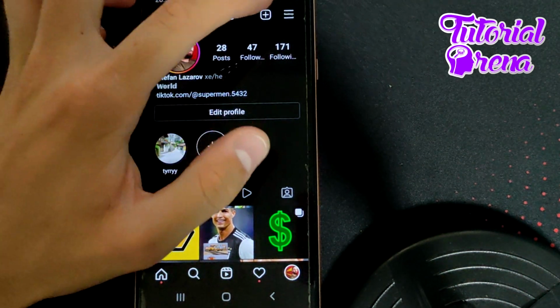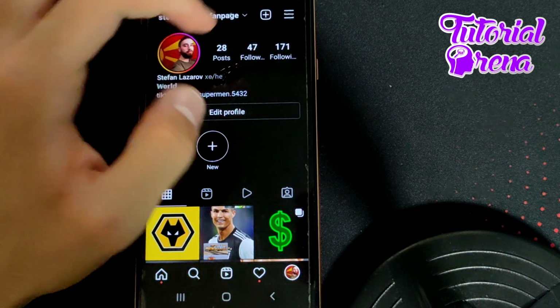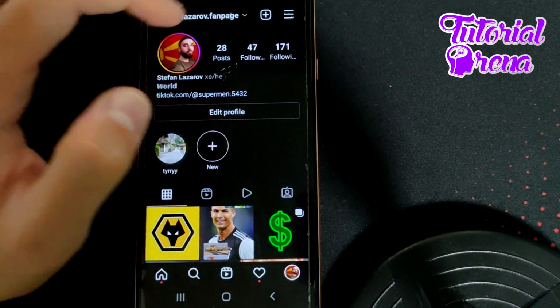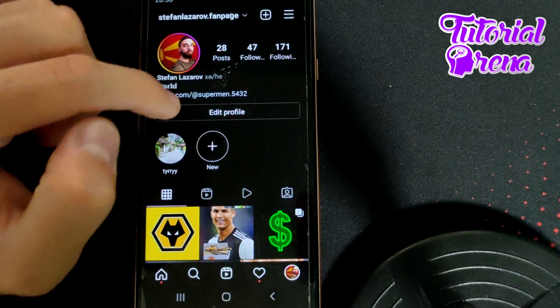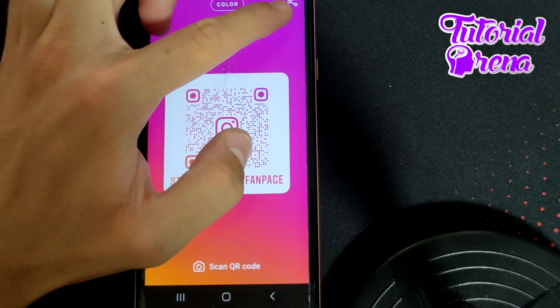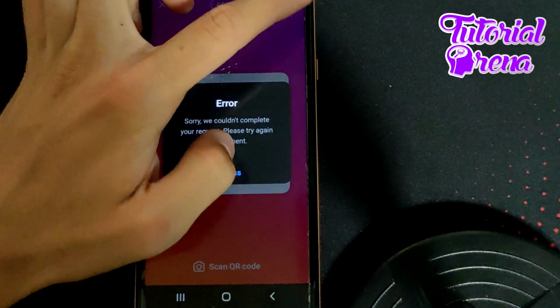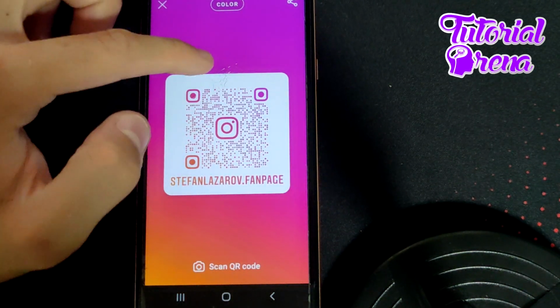The first one is going to your profile section right here. Then you need to go on your right upper side on the three dots. Then you need to select the fourth selection, which is QR code. And from there, as you can see on your upper side, you have that sharing button. From there, you're going to select the side which is to copy the link.